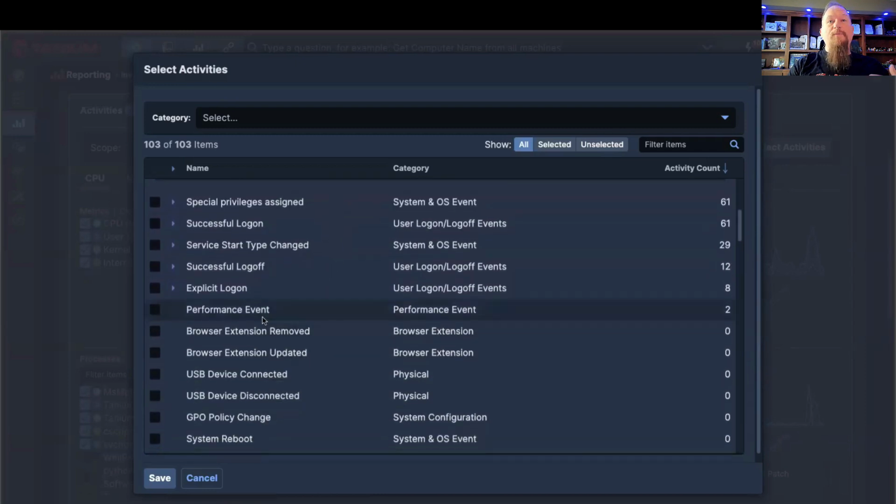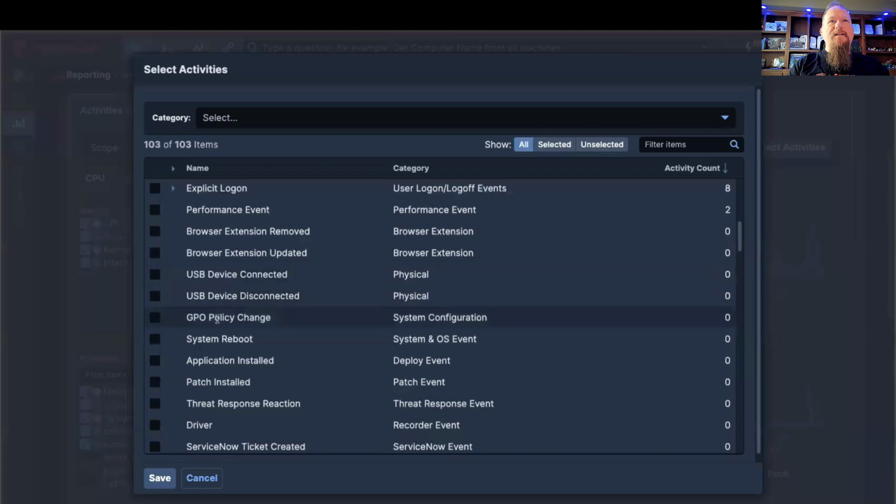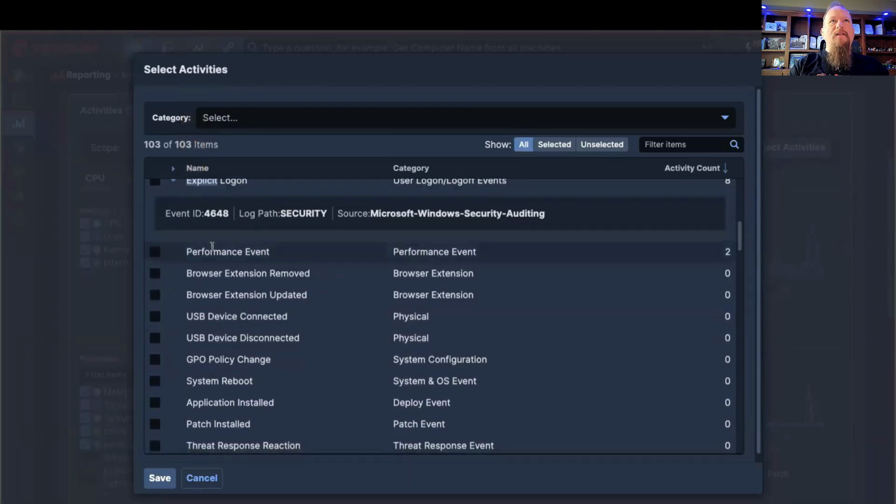Our performance events come from the performance module, which was one I forgot to mention earlier when you asked me what products we are getting data from. Our browser extension data comes from Enforce, same with the USB device connected. Oh, nice. So we got USB device. Nice. That's great. Yeah, so anything again where you don't see this little arrow that you can expand to see the details on where exactly it came from in the Windows event log, all these are Tanium sourced events.